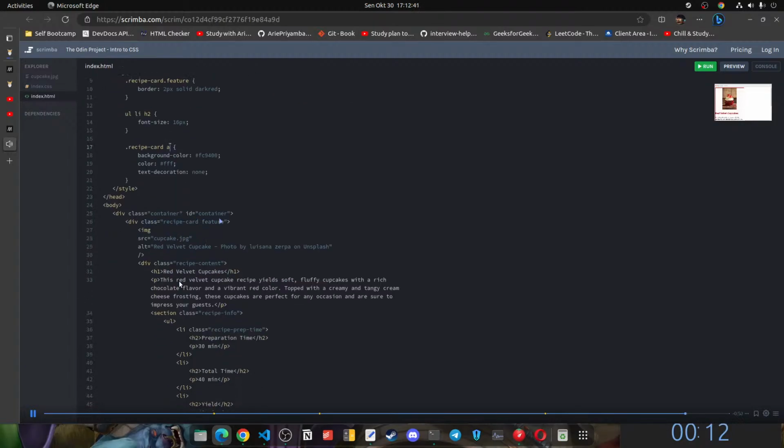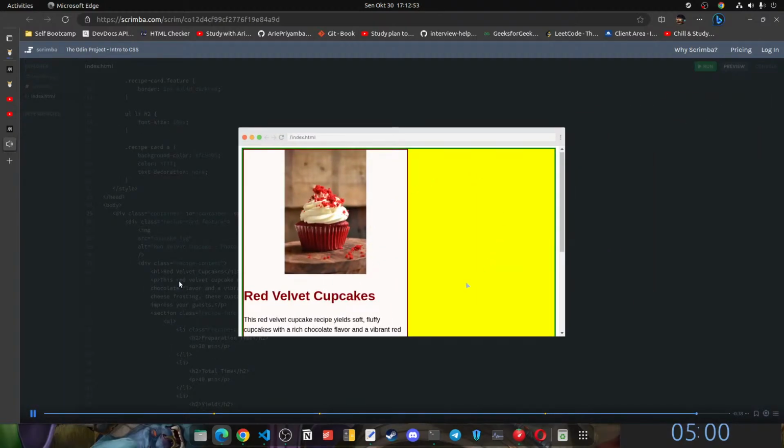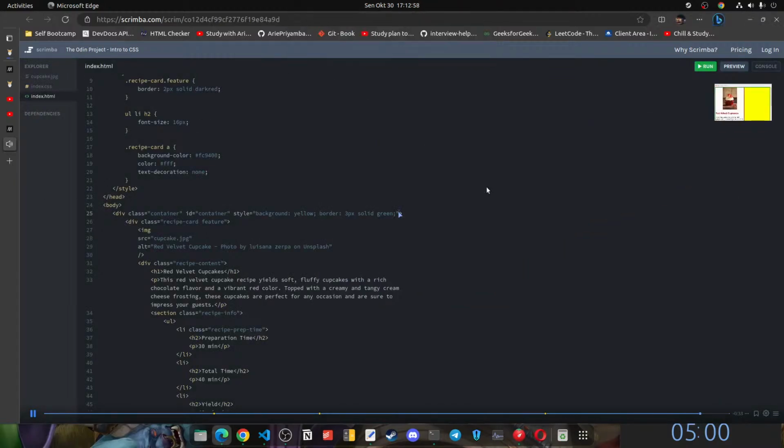Let's add some styles to our container. Since we're attaching the styles, we can omit the selector and just add a list of declarations. So let's add another declaration here. And you can see both of those styles have applied to our page. It's not recommended to write CSS this way, so I'm going to remove it.